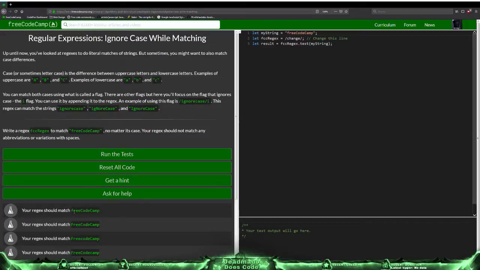Okay. Ignore case while matching. Up until now you've looked at regexes to do literal matches of strings. But sometimes you might want to also match case differences.